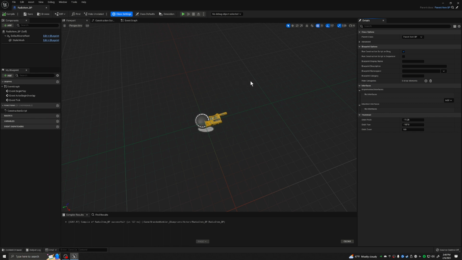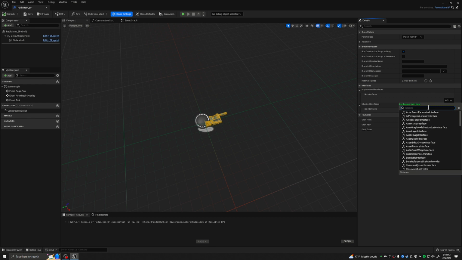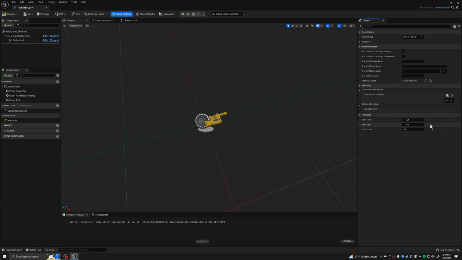Then we need to head over to the class settings because this is something that the player is going to be able to interact with. And if you remember, we created an interface that lets us do just that. So if we type in interact, you'll see our interactable interface, and now we can hit compile and save.